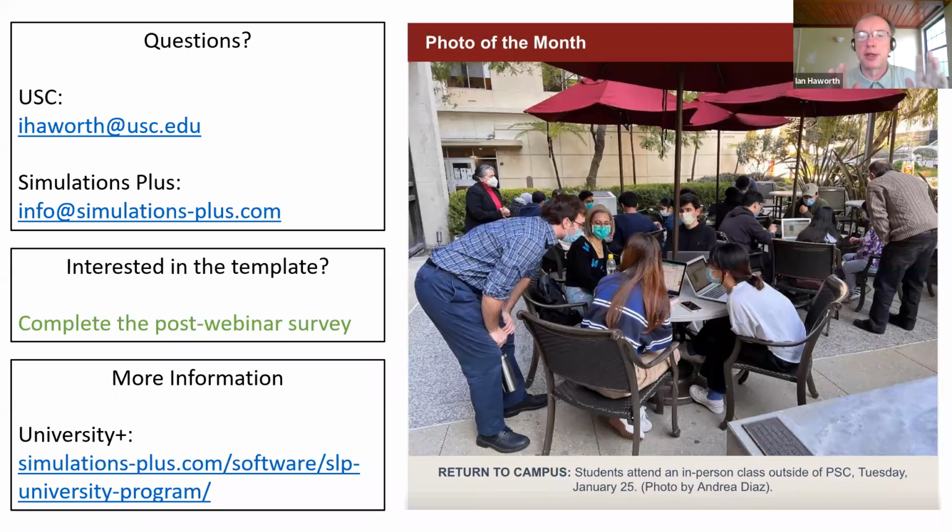And I promise you, this photograph was not posed. In fact, I actually had no idea this photograph was even being taken at the time. But it caused a lot of interest, and you can see that we ended up winning the Photo of the Month award for January, which is not terribly substantive, but better than nothing. And this was for the USC School of Pharmacy Photograph of the Month.